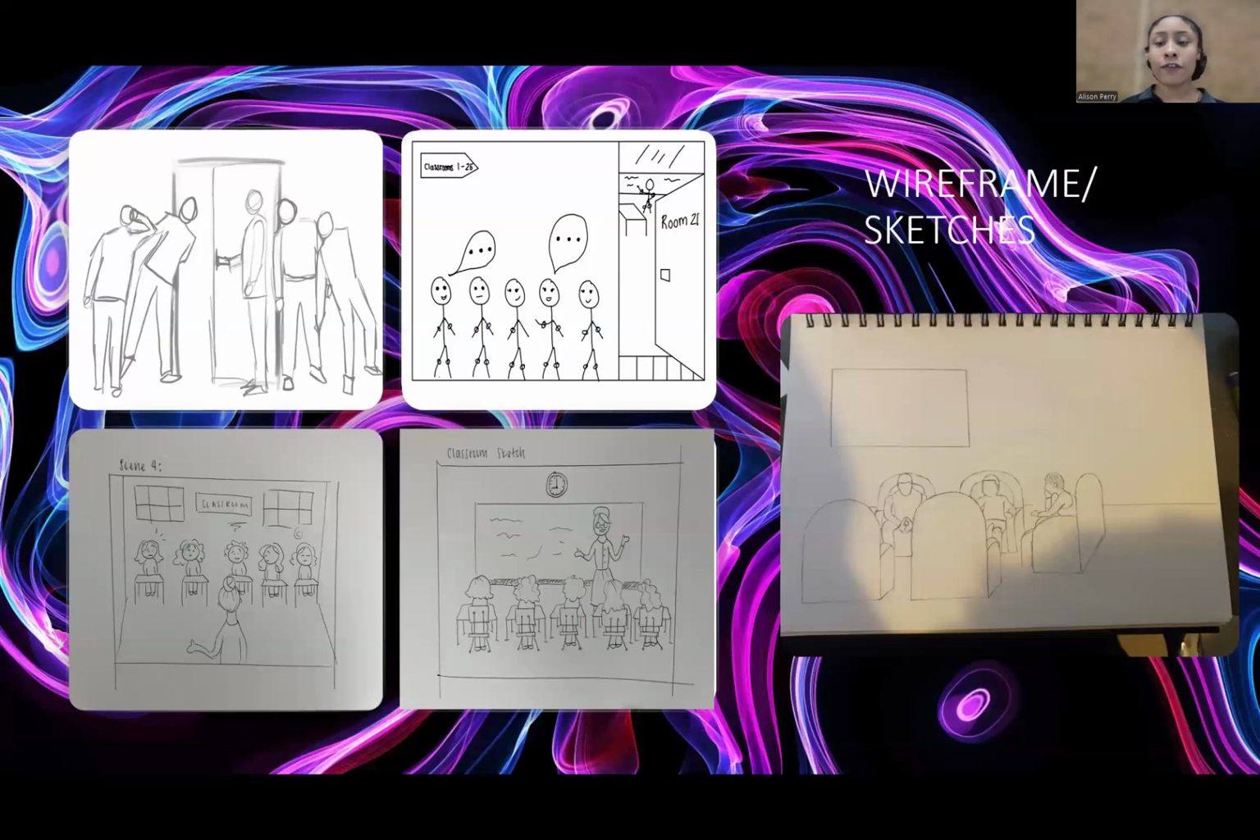So we have our wireframe sketches that we created. The first one at the top left here, we have students looking inside of the classroom, trying to figure out what's going to be inside of the classroom and who's going to be in there. And for our second wireframe, we have the students talking outside of the classroom, excited to get inside and ready to learn.